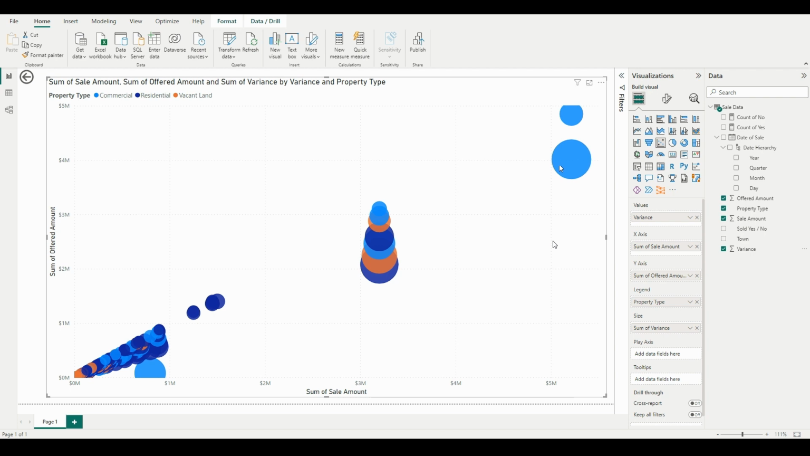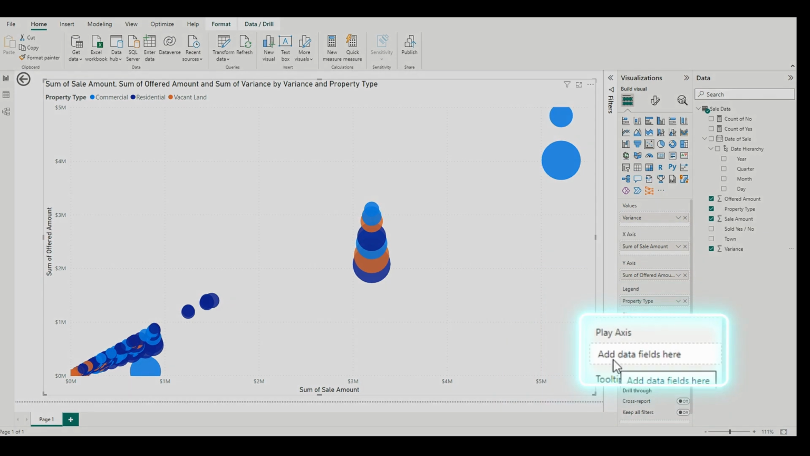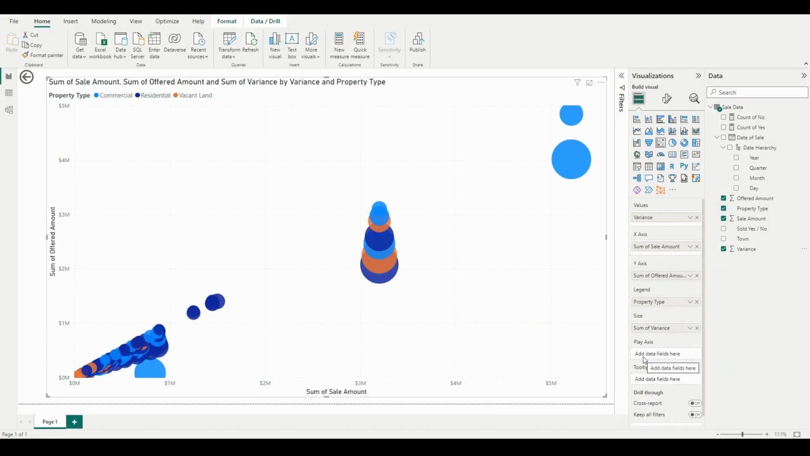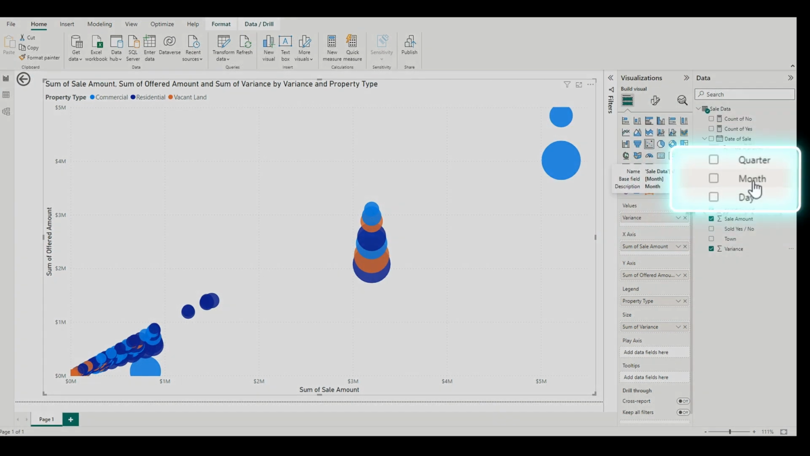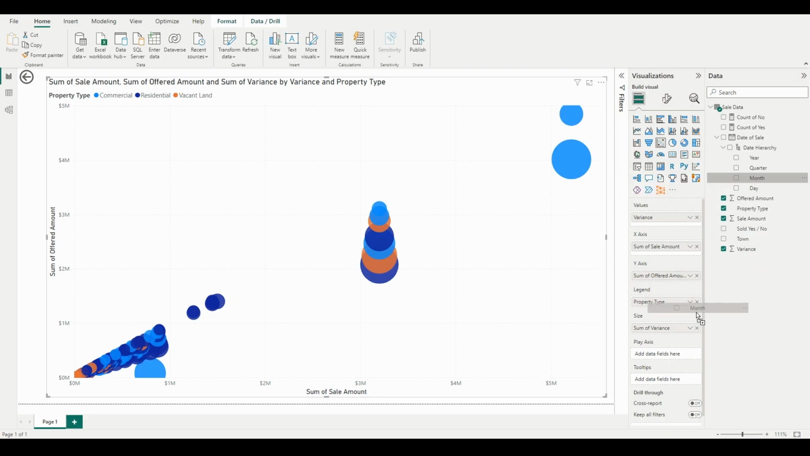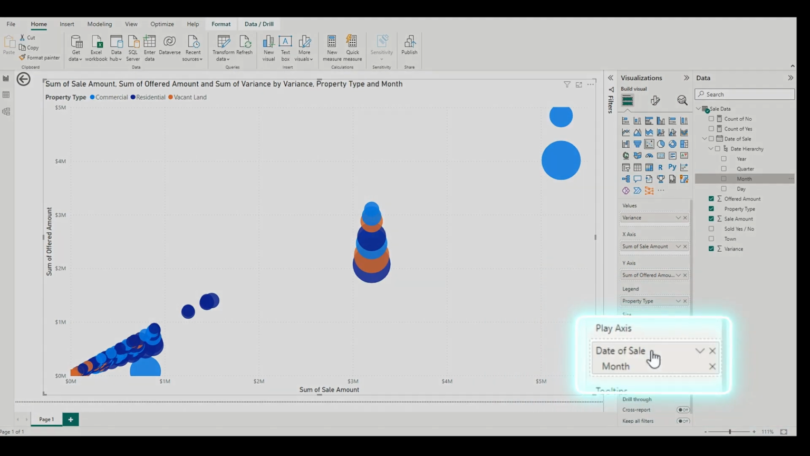The beauty about a scatter chart is that it's also one of the most dynamic and the only dynamic visual that we have within Power BI. And what I mean by that is we have this little option at the bottom that says play axis. And what I'm going to put in there is not a piece of numerical data, but actually a piece of date data. So I'm going to come over and grab the month from the date hierarchy, and I'm going to click and drag that into my play axis.